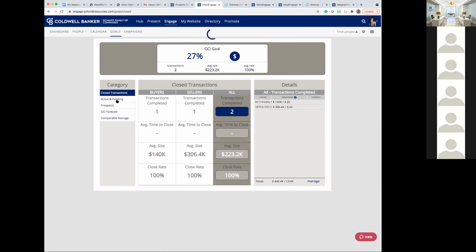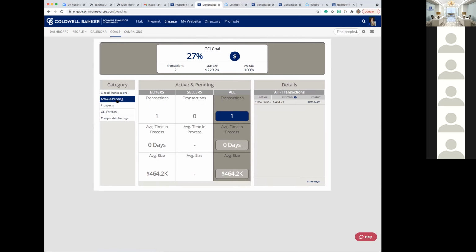On the left, I'm clicking active and pending. So this is actually showcasing to me the ones that are in current active mode that are pending, my prospects, so those that I have potential lead to close, but they're not a physical pending at this time. It pulls those in for you.